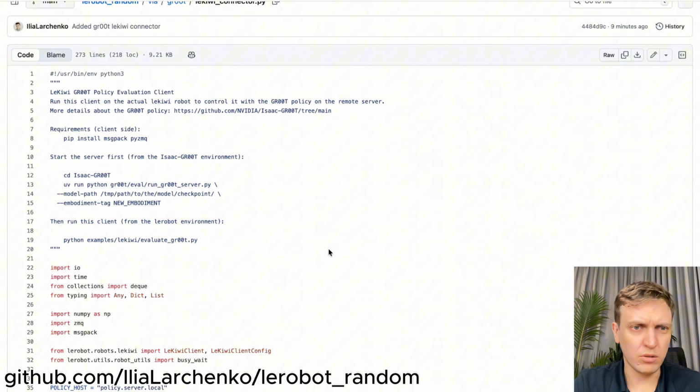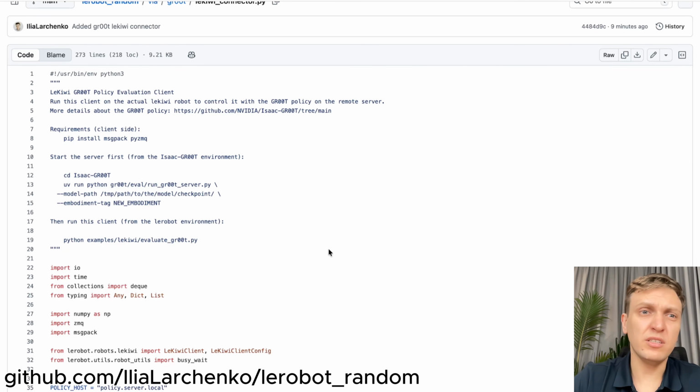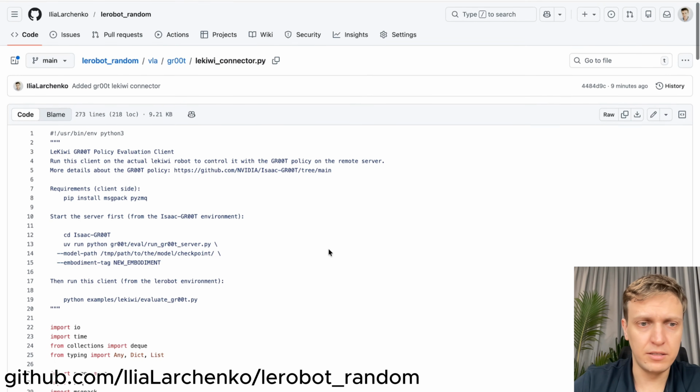It's not hard at all. Just, again, need to match format of input and output, and basically that's it. Everything else is already provided by either the Gr00t or LeRobot libraries. So again, you'll need some adjustments for your robot. You will need some connector, but it's very, very easy to create.